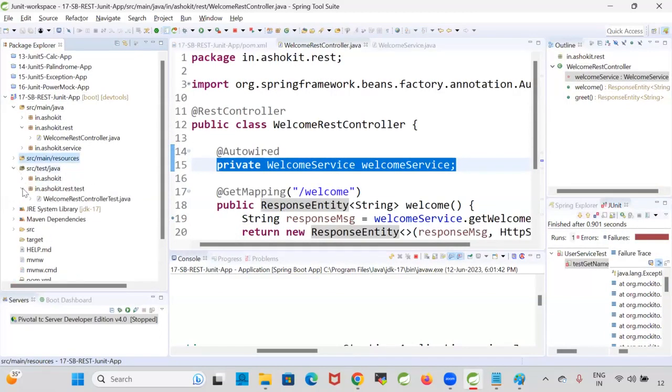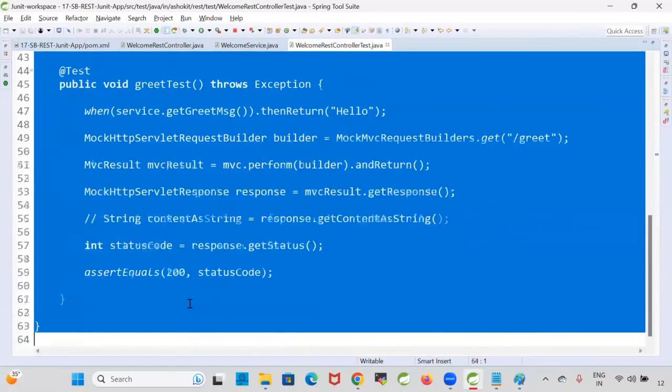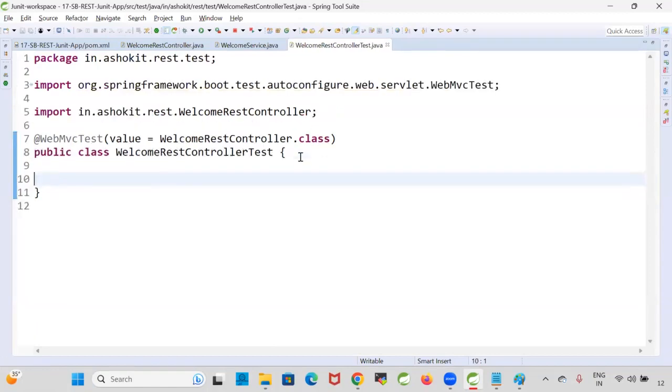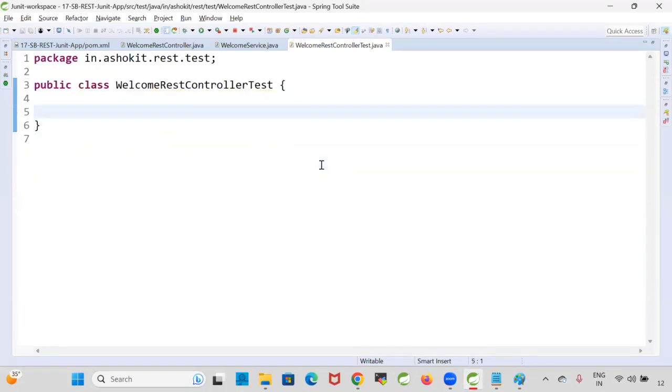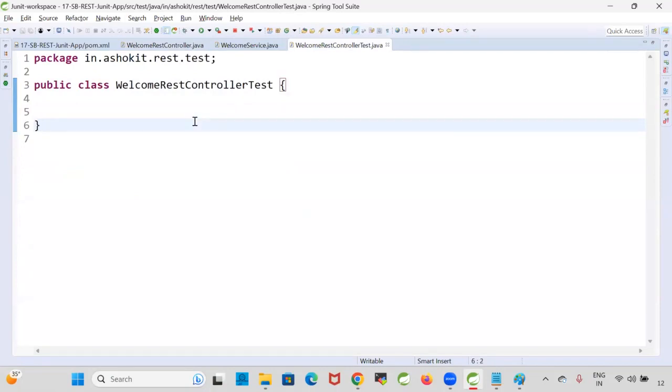Okay, so go to the WelcomeRestControllerTest class. So here some logic is available. I'm removing this. We need to write this logic now. Okay, so fine. This is our normal class. In this class, I want to perform unit testing for my REST controller. So I have created one class called WelcomeRestControllerTest. Inside this class, we need to write the logic to perform unit testing of our REST controller.